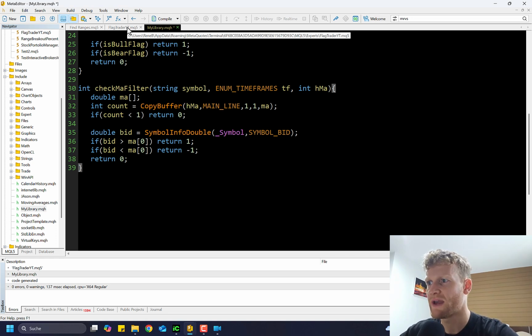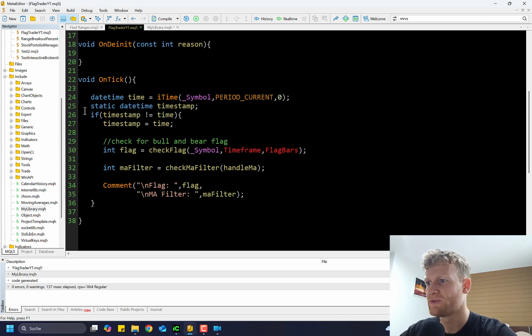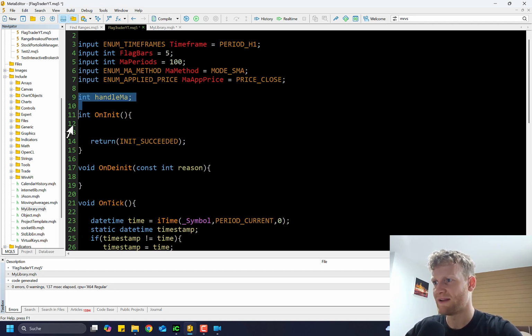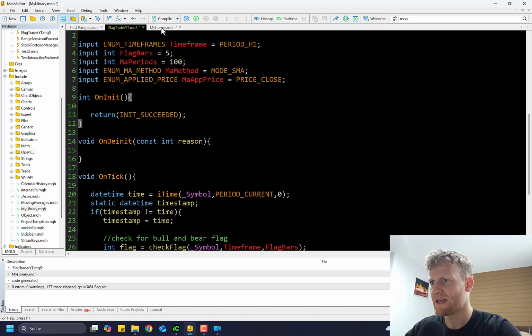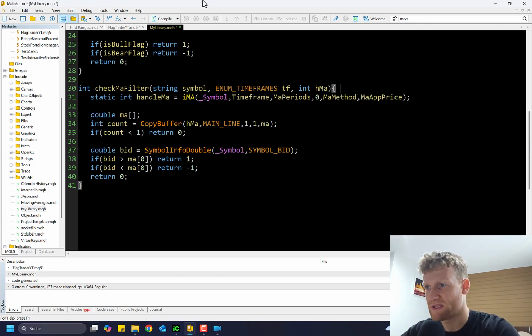And then, for example, let me show you another solution, or another thing you can do. If you think this is a little bit ugly because you create the handle here in this file, but then use it in this check MA filter function, you could also delete it from here again. And you could do it again in the check MA filter function, and you still want to make this a static variable, so it's not processed every single time. And now you can use the symbol and the time frame from these parameters.